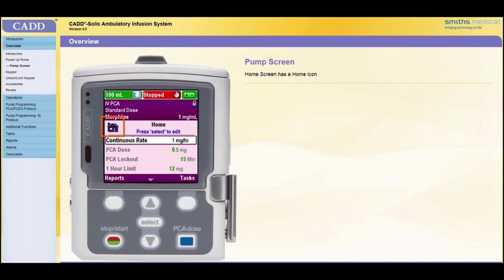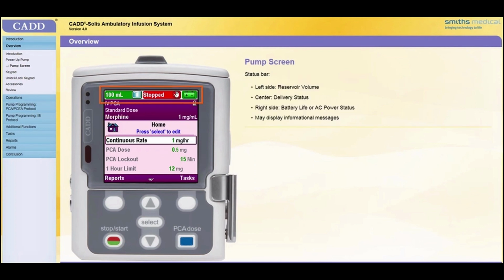Notice the home icon on the screen. At the top of the screen is the status bar. On the left side is the reservoir volume icon. In the center is the delivery status icon, and on the right side is the battery life or AC power status. At times, the status bar will briefly display informational messages such as cassette latched.